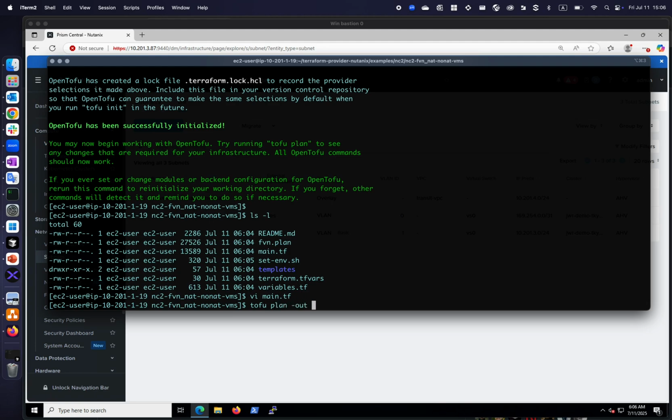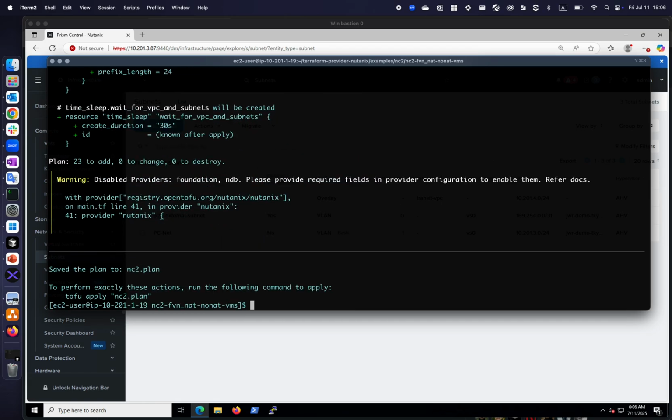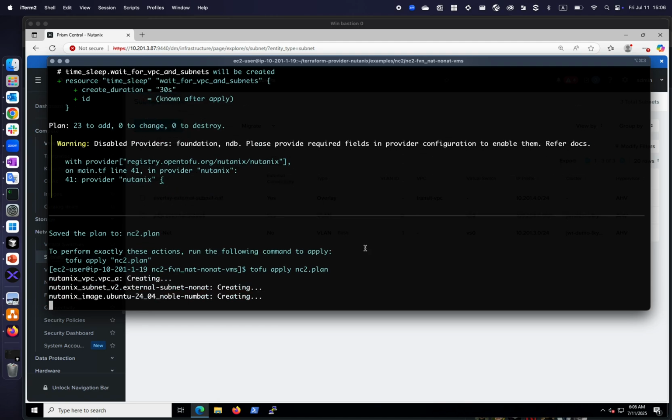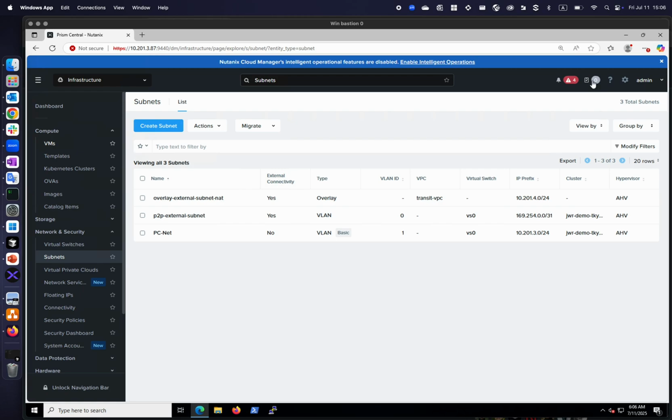We're going to use tofu plan -out, and then we just give it a name like nc2.plan. Once we have that, we can apply the plan. That's going to deploy all our resources onto that cluster. You can see it downloads an image, etc.